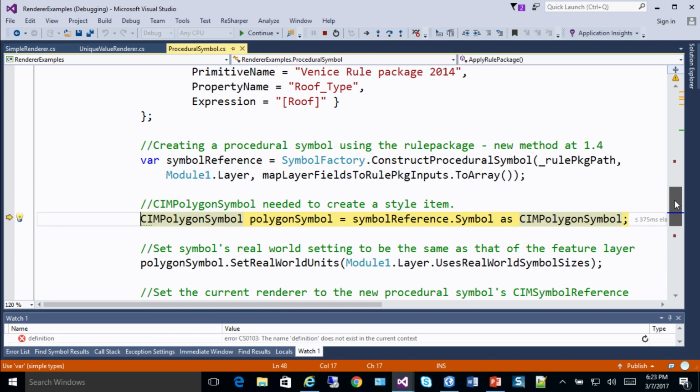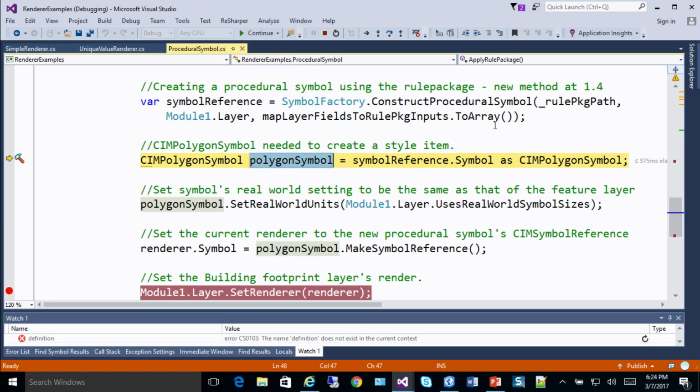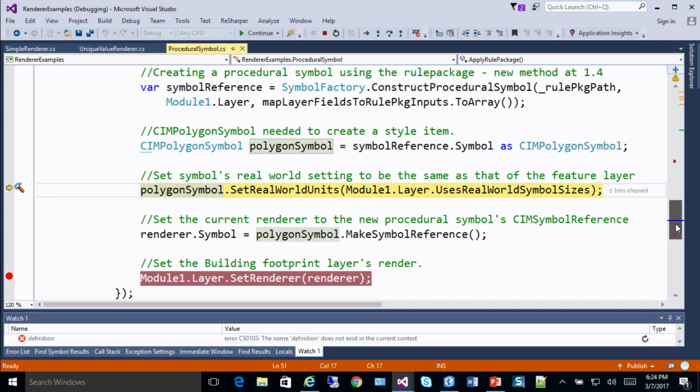And one thing I forgot to mention here is the construct procedural symbol method. It returns a symbol reference. So using that symbol reference, I'm creating a polygon symbol object. This polygon symbol contains the procedural symbol layer. So I'm going to continue. And since I'm working with 3D, I need to convert this polygon symbol to be the same as that of my feature layer. So that's what's happening over here.